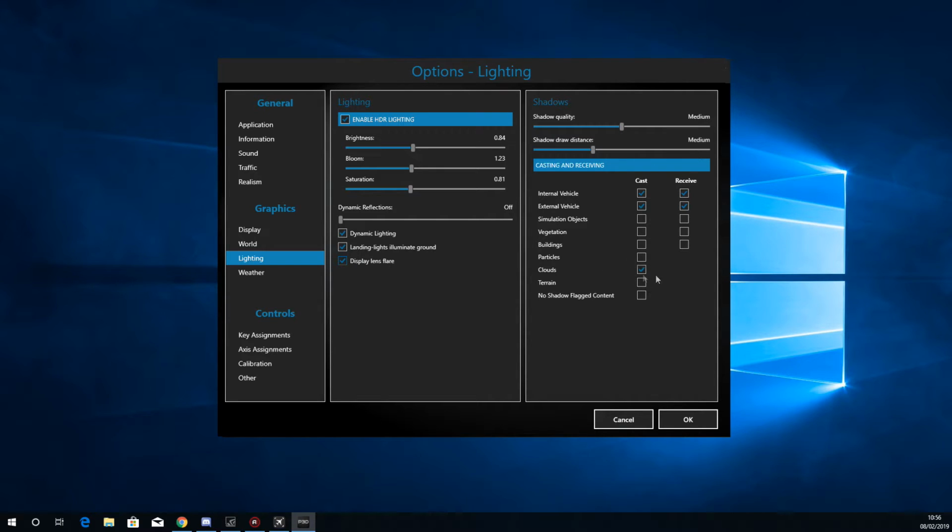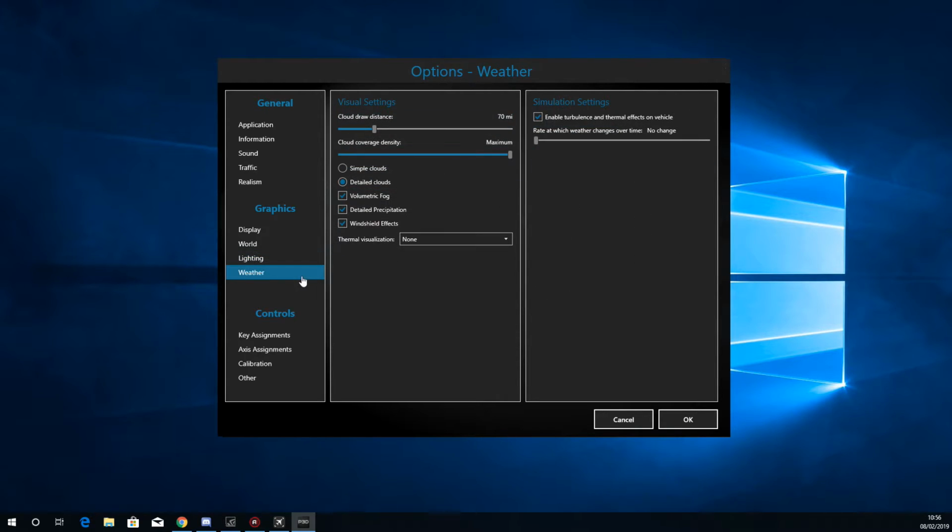And the same for clouds, except you don't really want that receiving. But anyway, we'll move on to the weather. This is kind of good if you're using Active Sky and stuff like that. So I just have the cloud draw distance at 70 miles and the cloud coverage density set to maximum. We want it to be covered up. We don't want to have loads of different little patches, which can be frustrating and make it look quite unrealistic at times.